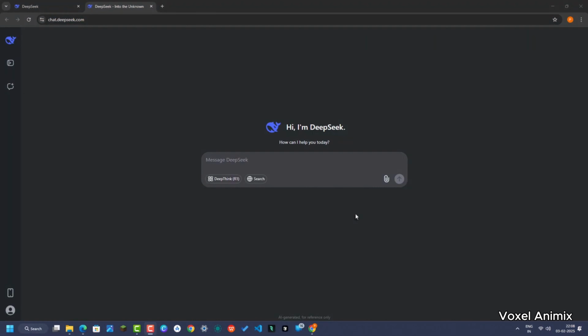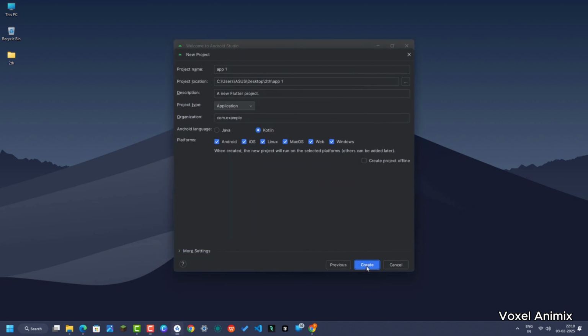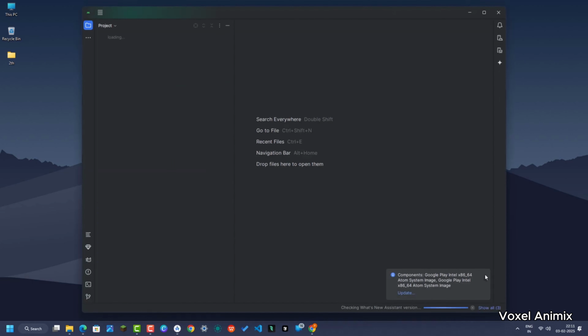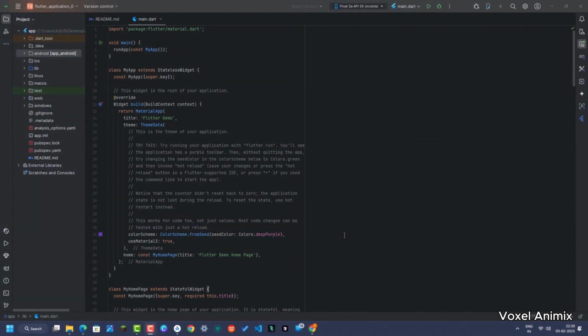Let's create our application using DeepSeek AI. First, we'll start by creating a new project in Android Studio. Now, we have created a new Flutter project in Android Studio, and here is the project output on our virtual device. How to build the app now? We will create a habit tracking app using DeepSeek AI.